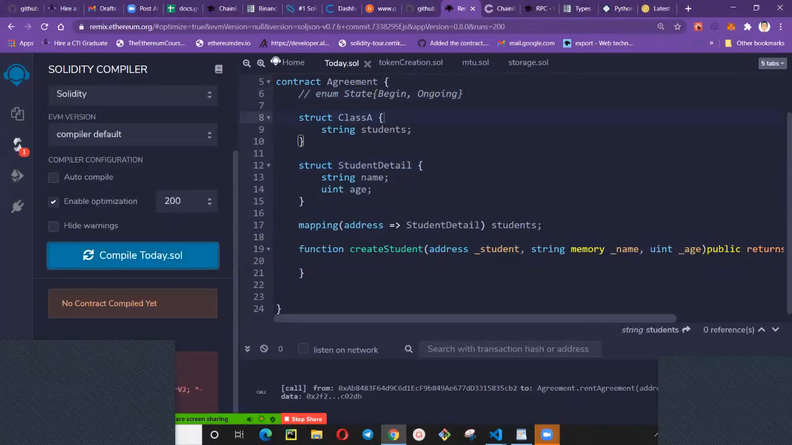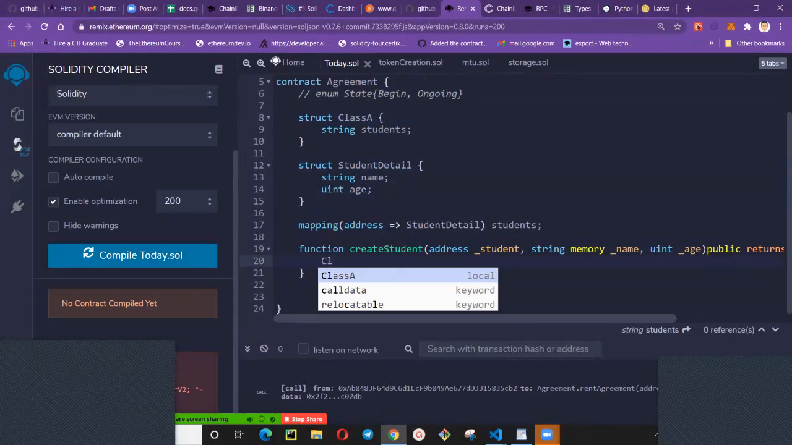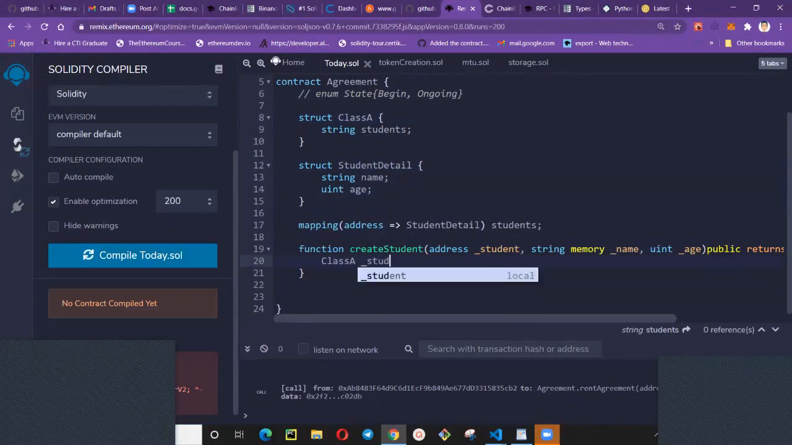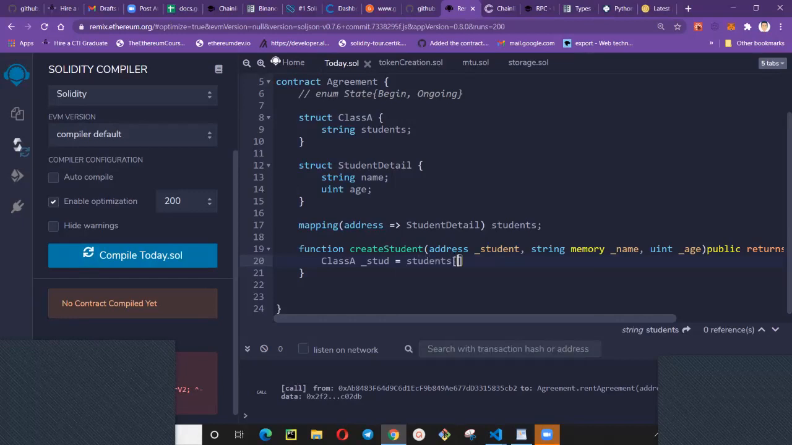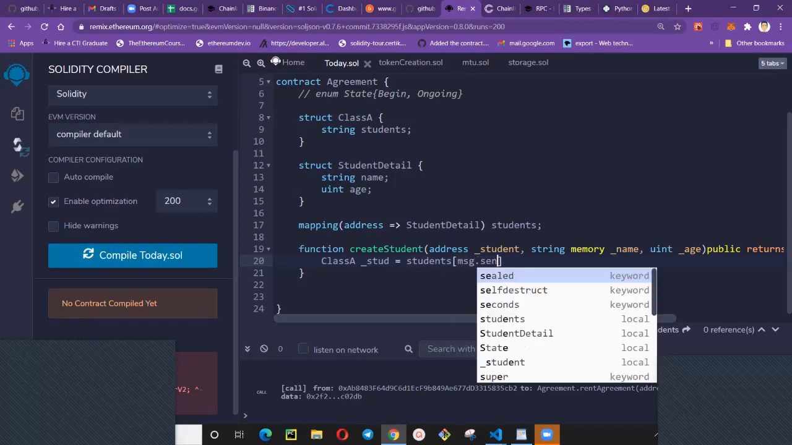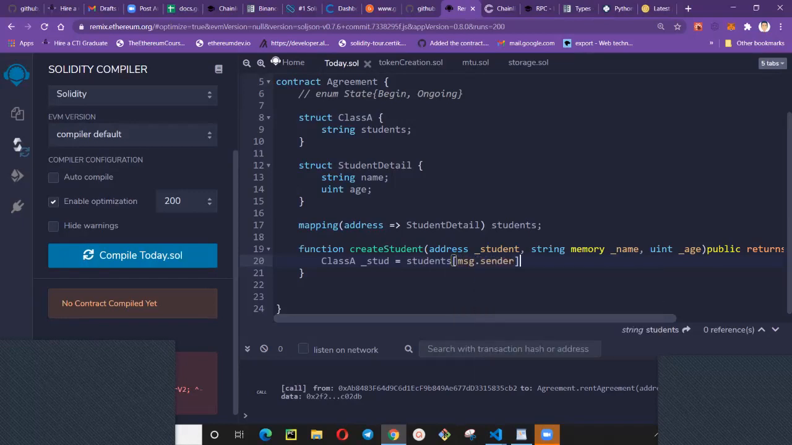Okay. All right. So now we'll say class A underscore student, underscore stud is equal to students, message sender. Then we now use we create. Remember what we did here.